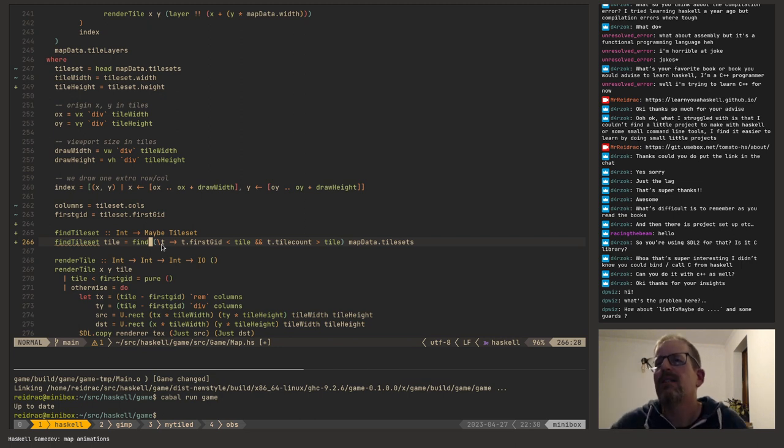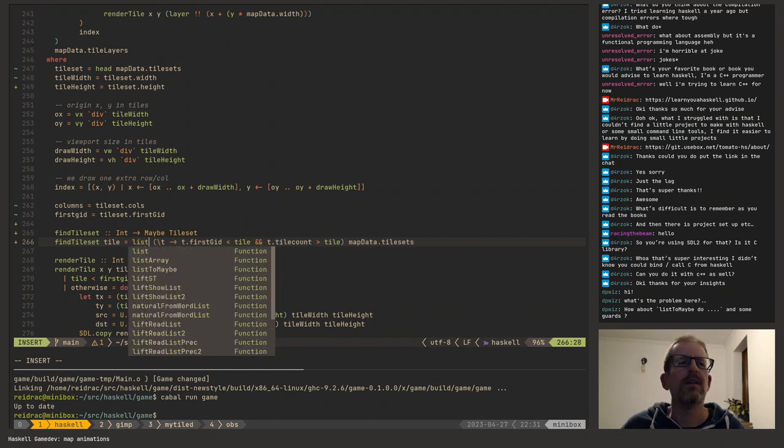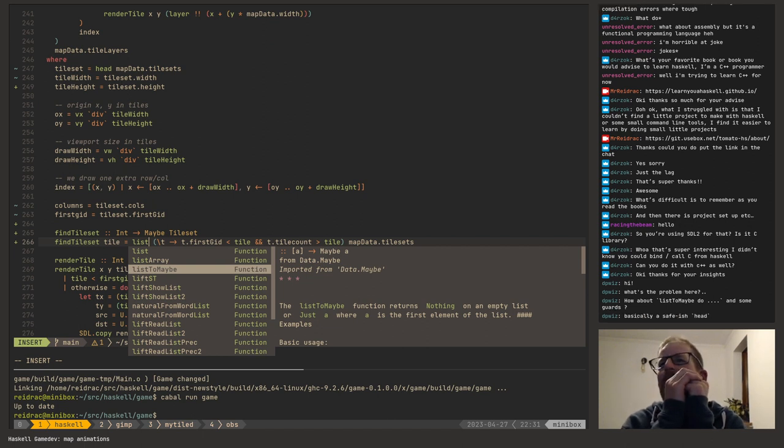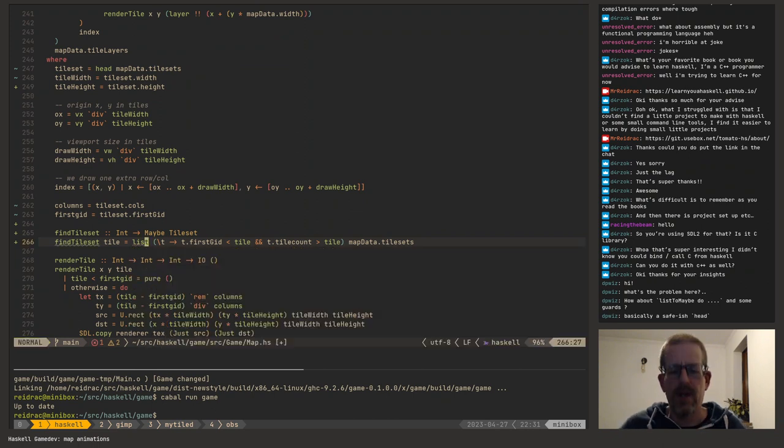I mean, just reading that sentence, I could spend an hour until I understand what you mean. So, list to maybe. There is something that you can do, at least to maybe. Is that something I can do here? List to maybe. Oh my god! Amazing! So, given a list, the list to maybe function returns nothing on an empty list or just the head. Why are you saying that? I don't really need that. Where? You're talking about this head over here, when I get one tile set. That's okay. I mean, there is at least one. It should be a non-empty list, but I don't even know that.